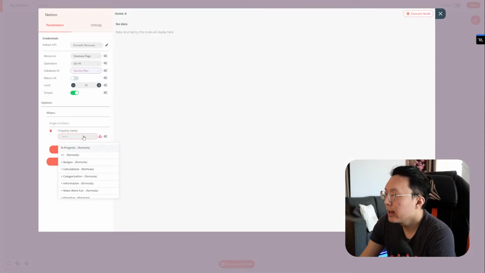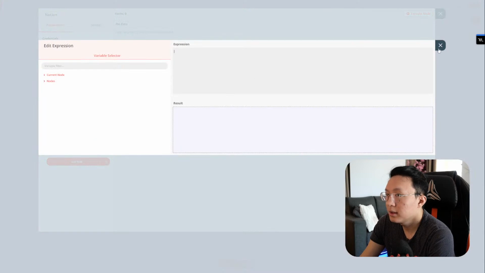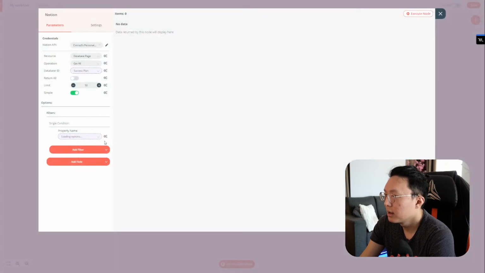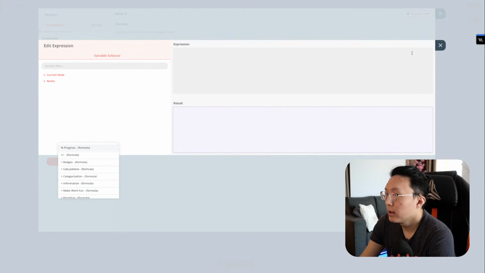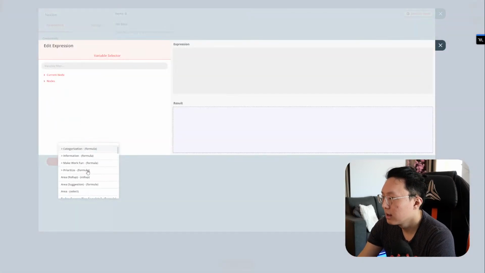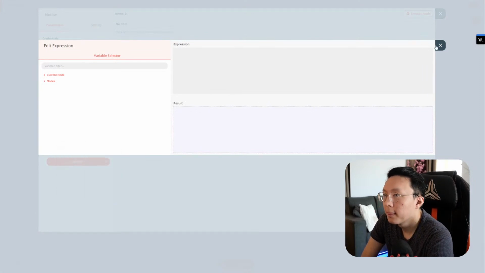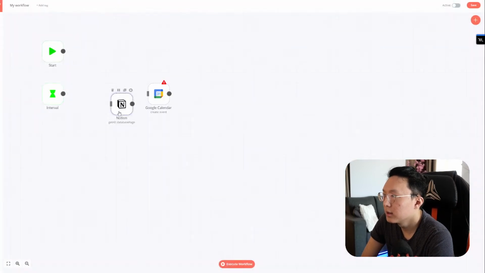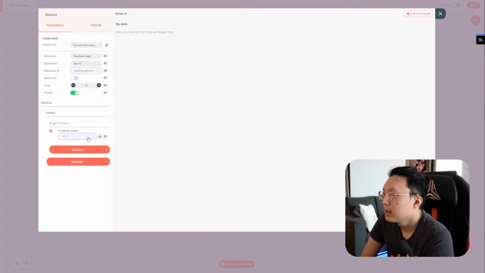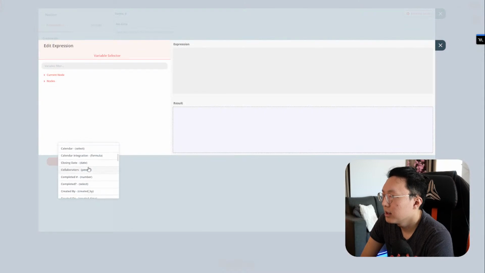I want to go ahead and find, so I'm going to refresh this, refresh expression, refresh list, sorry. And then we're going to go ahead and find, oops, why do I keep doing that? Okay, let's just say this is calendar integration right here. Then close that. Interesting. Okay, let me just close this and try again. So this should be calendar integration formula.